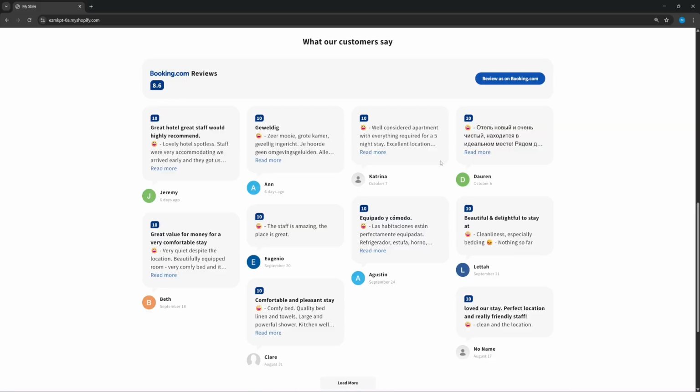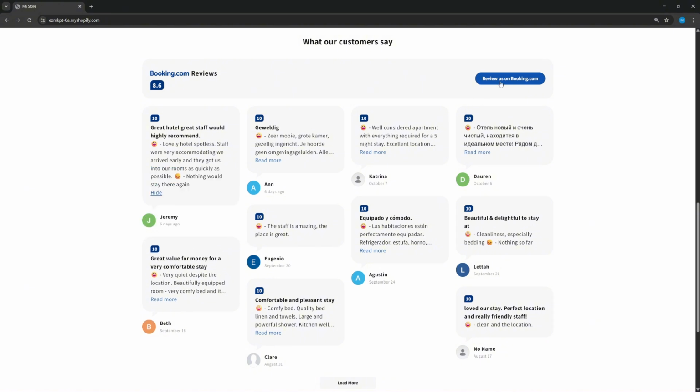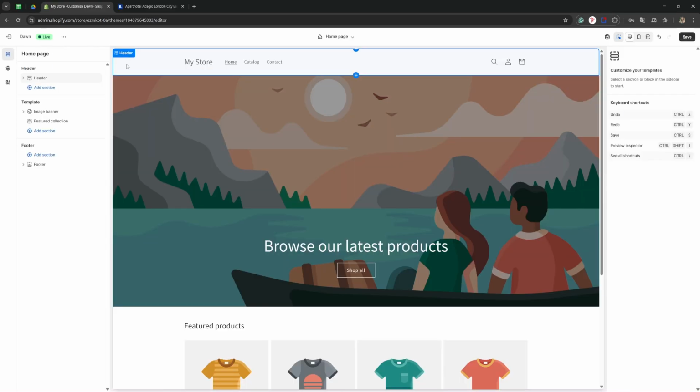And here's a quick example of the widget implemented onto my Shopify website. As you can see, you can interact with it and click read more. And you can even go ahead and click reviews on booking.com, which can easily help you boost your rating and act as social proof.